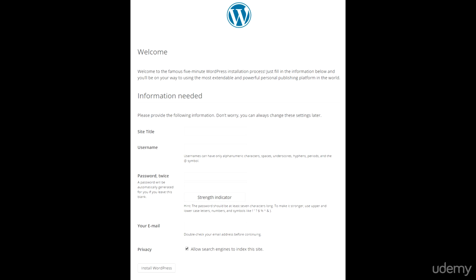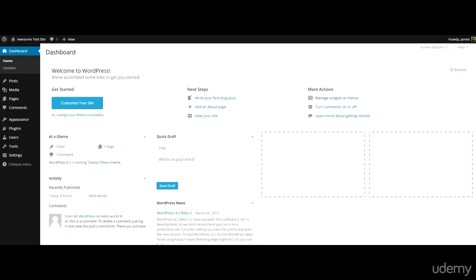Fill out that information, click the button at the bottom of the page, and here we go. WordPress has been installed. From there, all you've got to do is log in and you're here. Pretty sweet, huh? Everything's set up now.